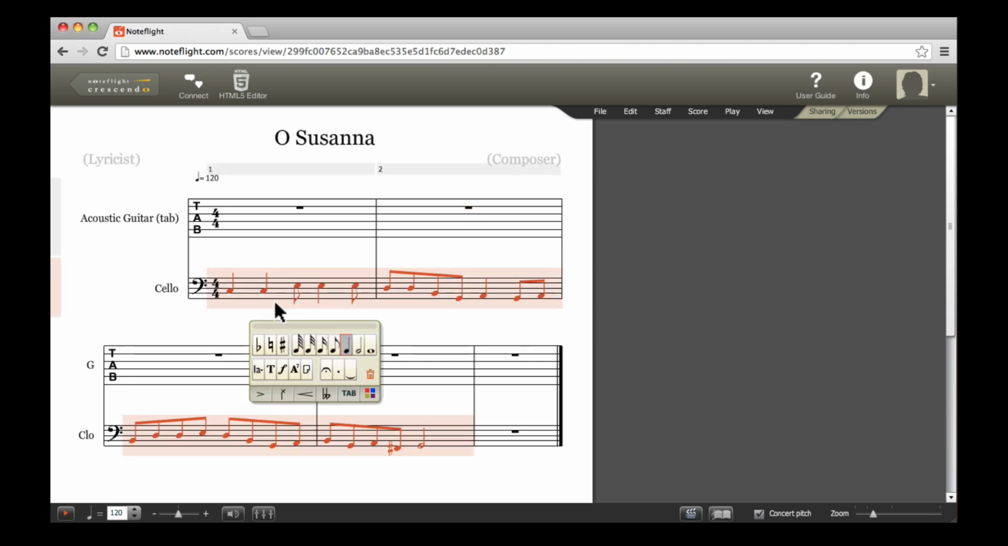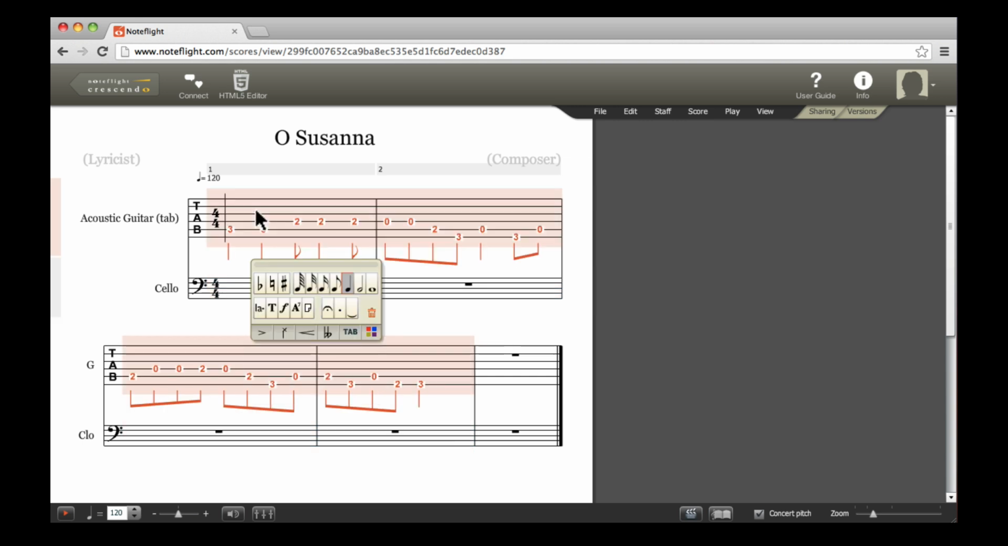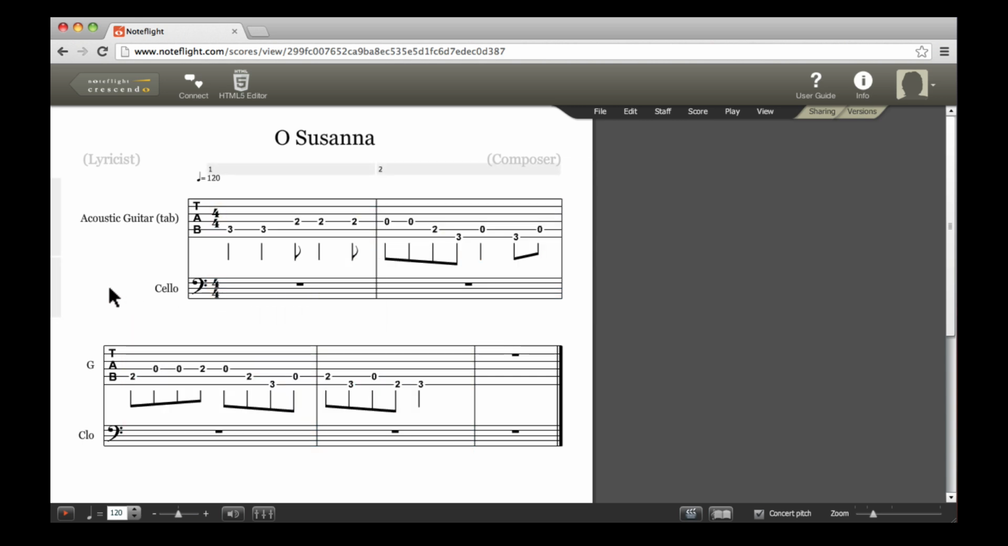Similarly, we can click and drag from standard notation to tab. Noteflight will choose strings for you automatically. You can change this with the Shift key shortcut that we described earlier.